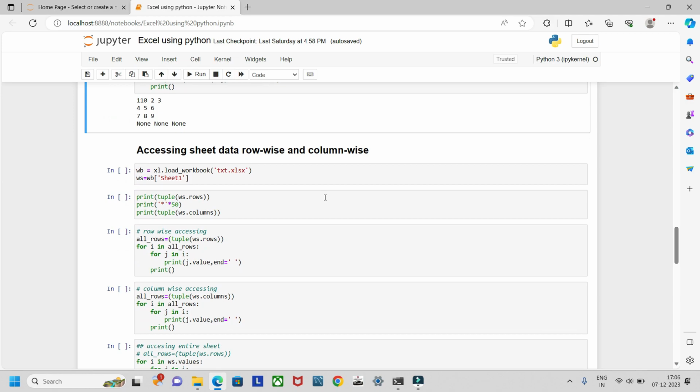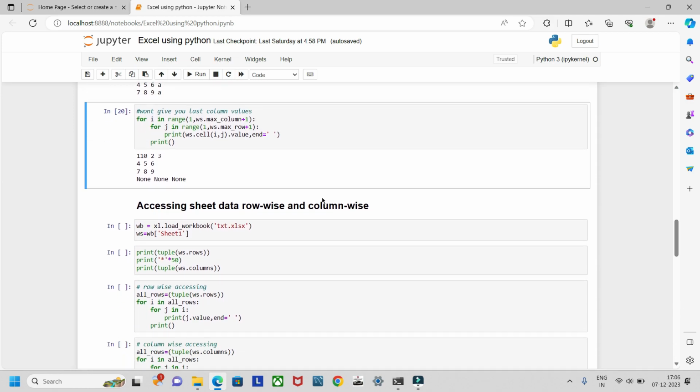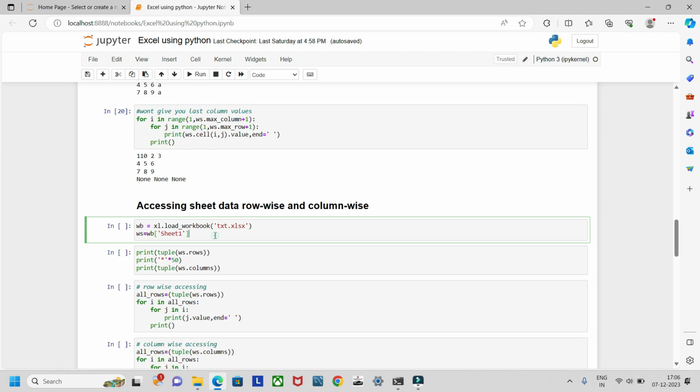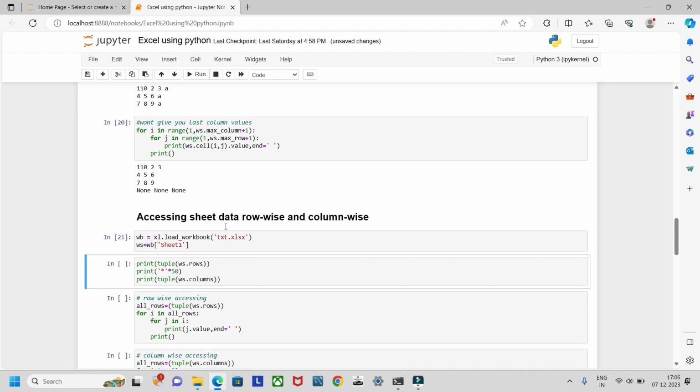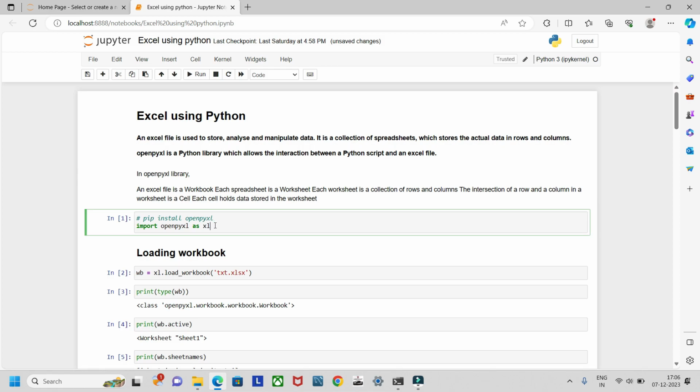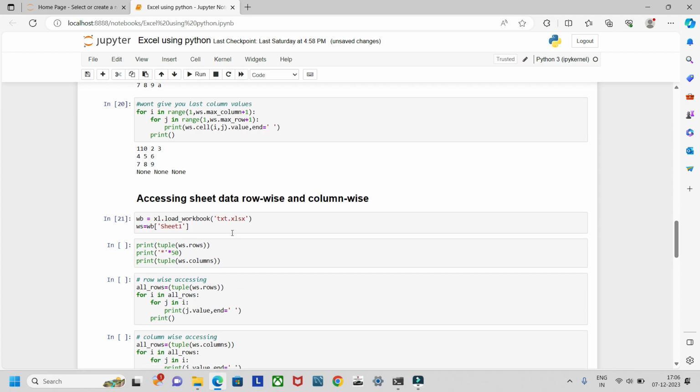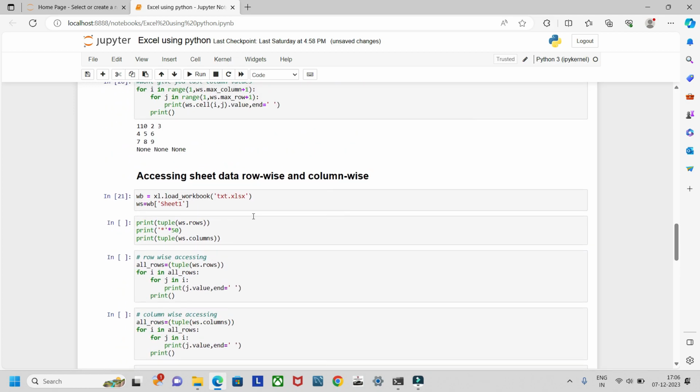So today we are going to access the sheet data using rows and columns, like row wise and column wise separately. First I will load the workbook. To load the workbook, Excel is the alias given for the Openpyxl library. Here you can see I have imported Openpyxl as Excel. So Excel dot load workbook and the name of the Excel file, and Sheet1 is the sheet I have named in that Excel.